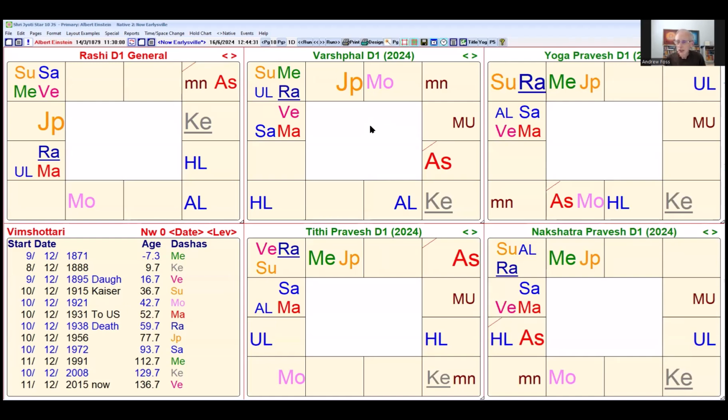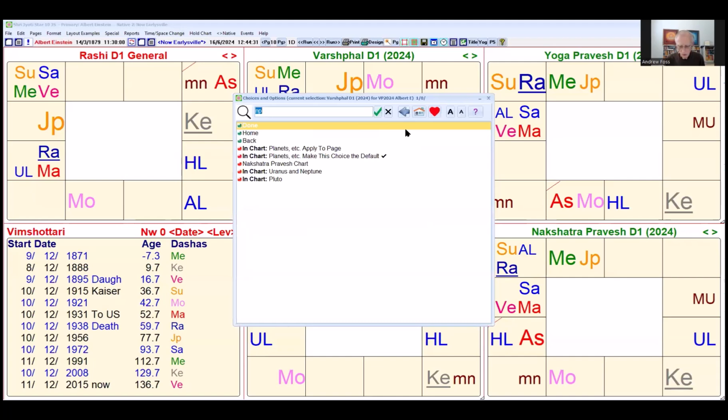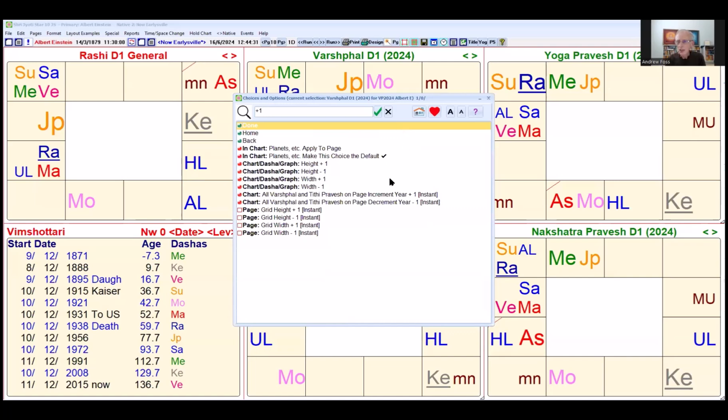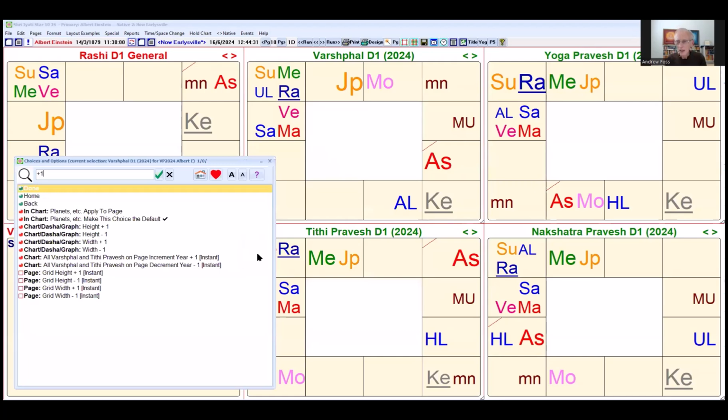So suppose we're interested in this year, but we're also interested in how things change next year. So the way to deal with this is you just click, and the easiest way, I mean, you can do many things, but if you just click +1, you'll see it says all Varshphal and Tithi Pravesh, that means all the Pravesh that are on the page will appear. You can increase it by 1 or decrease it by 1. And this happens instantly. If something happens instantly, it says instant on this dialog. Otherwise, you have to click done to make it happen.